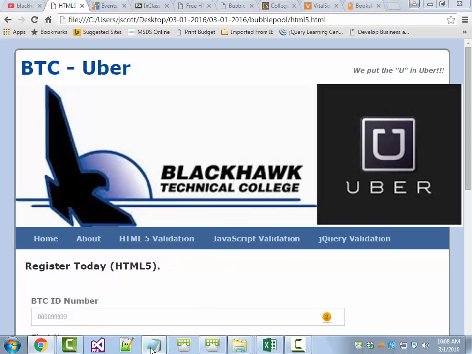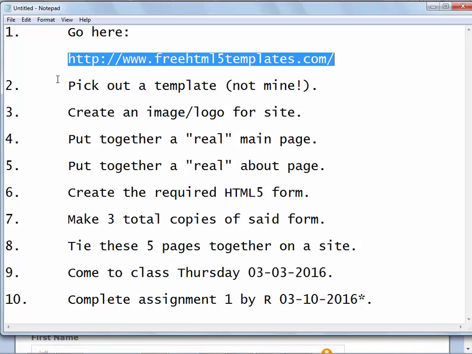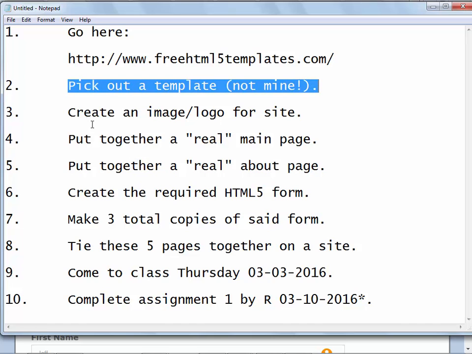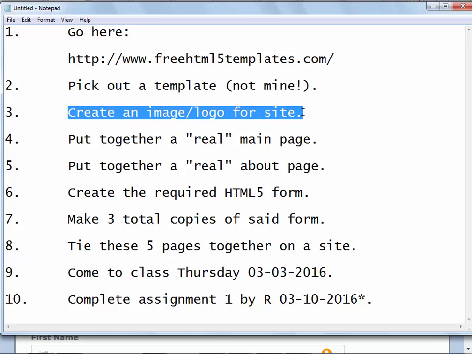So what I'd like you to do for class next time is either go out and grab a template or create your own. That's fine. Pick out a template. Don't use mine. Create an image and logo for your website. All right. This again, especially if you haven't done anything yet. The lecture today will be done by 10:45. So you actually will have enough time to do most of this today. All right. But people are falling behind in every class. And sometimes it's the same people.